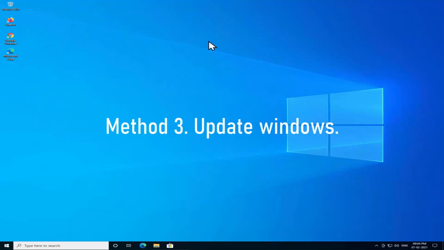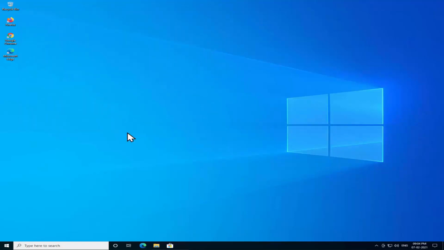Method 3. Update Windows. I hope you all know that Windows update is really important to fix all the bugs and problems which you are facing. So it's really important to update the Windows, and it keeps you secure as well. So you have to update your Windows whenever you get the message to update Windows.